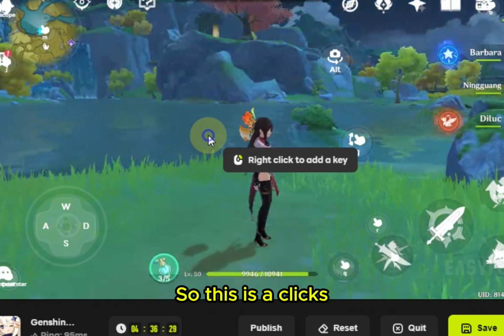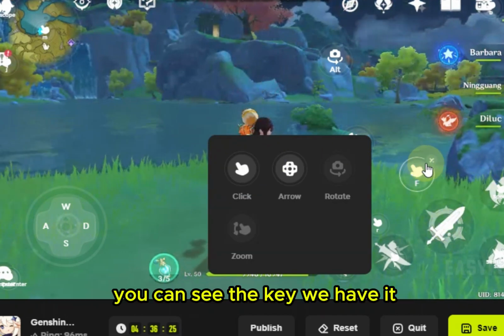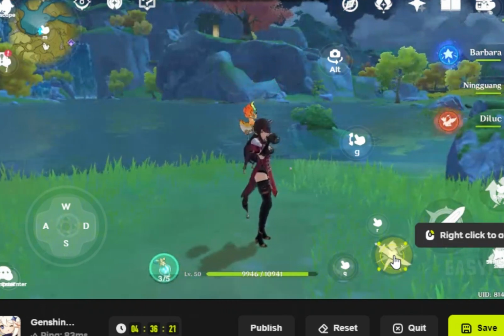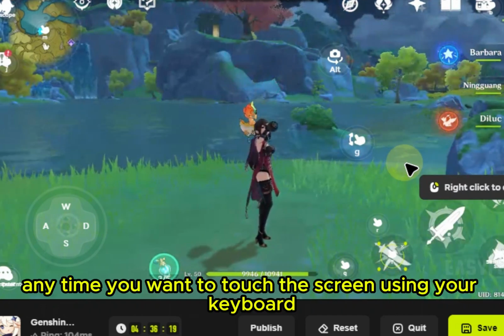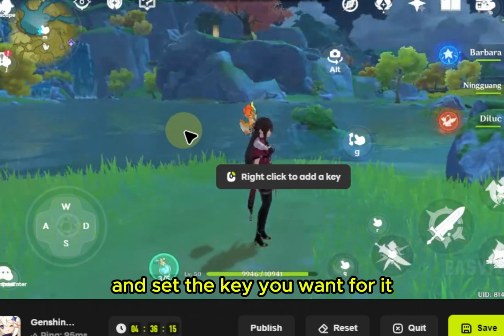So this is a click. You can place them onto any game action. You can see the key, we have it similar to the keys we drag from the right click panel. Anytime you want to touch the screen using your keyboard, drag one click onto that position and set the key you want for it.